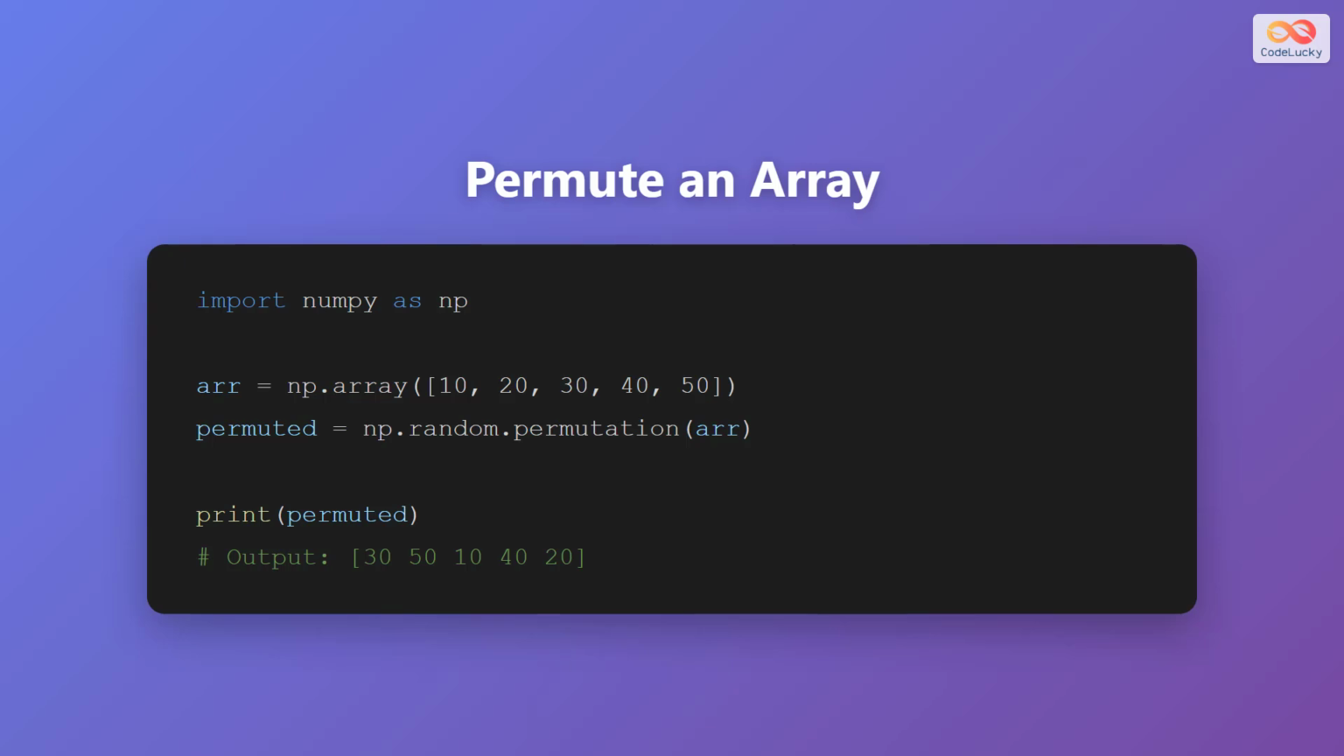Let's see a practical example. We create an array containing the values 10, 20, 30, 40, and 50. Then we pass this array to np.random.permutation, which returns a shuffled copy. The output might be 30, 50, 10, 40, 20, a random arrangement of the original elements. Remember, the original array remains unchanged.